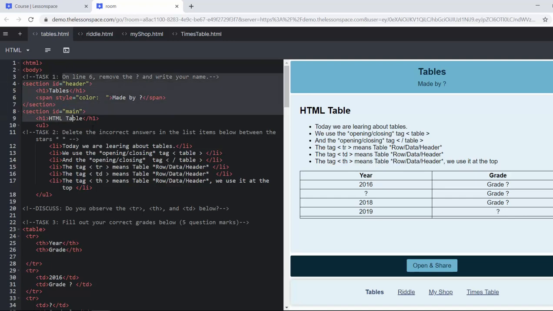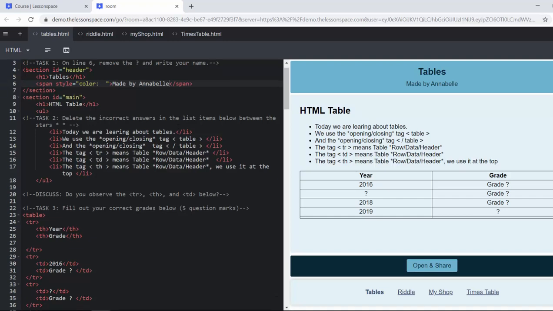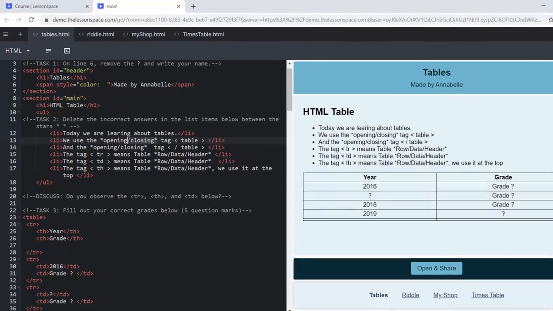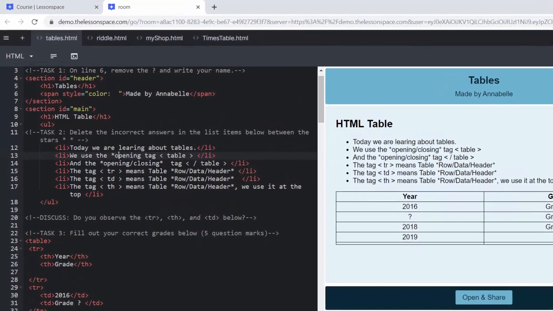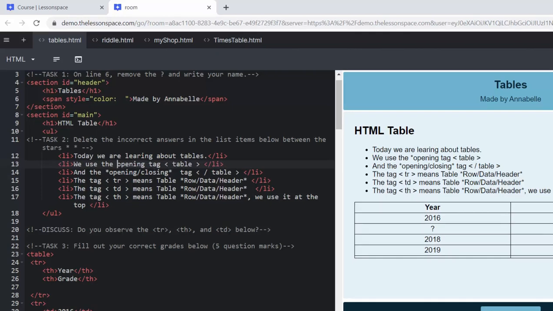Right, let's have a look at task number 1. On line 6, remove the question mark and write your name. So here we have the same setup. We've got our tables on the right. We're looking at HTML table. We are going to have a look at the different tags. We are learning about an opening or a closing tag for a table. So obviously without the /, this one is an opening tag, and all we want the learners to do is delete the incorrect answer.